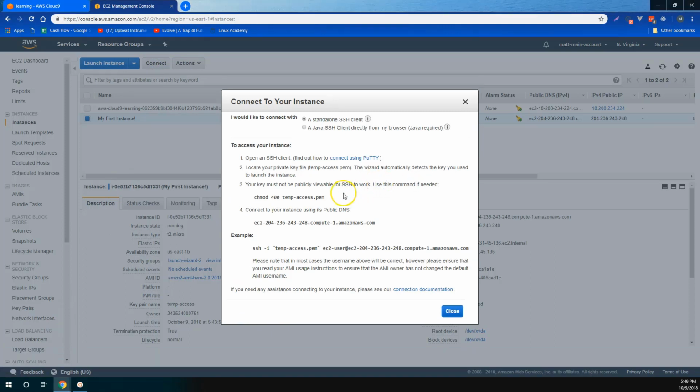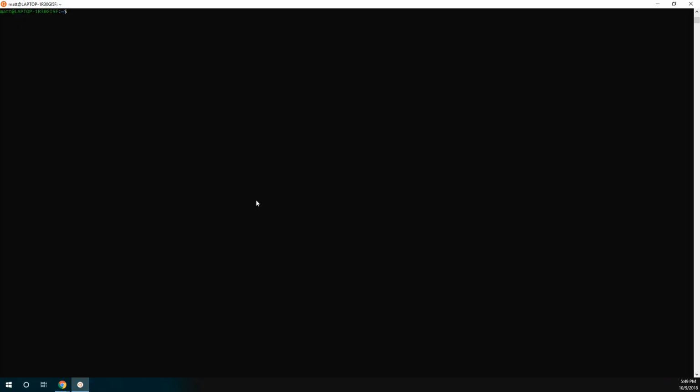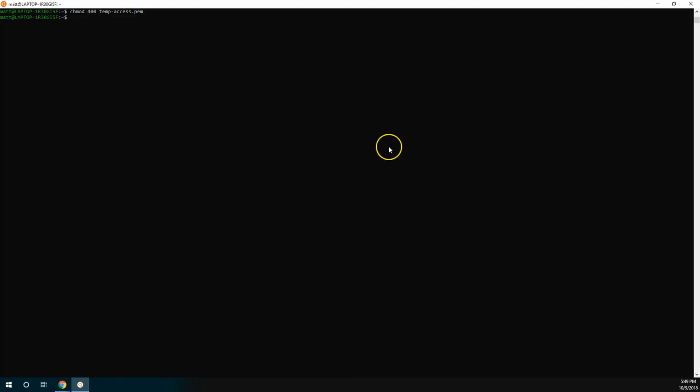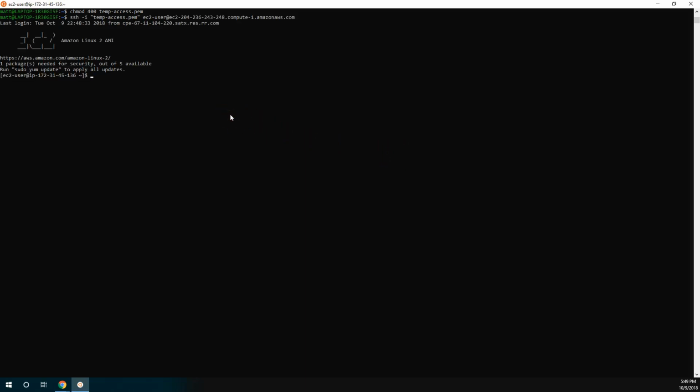This modal will have a couple of things that we'll need to get into the server. So the first is the script to change the permissions on that file, and the second is going to be the actual SSH command. So if we did everything right with our key pair and our security group, then we should be able to SSH into that instance now. And we did. We're in. So we've successfully created and configured our first EC2 instance.